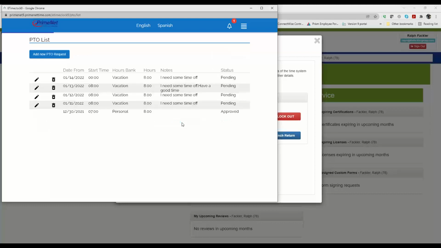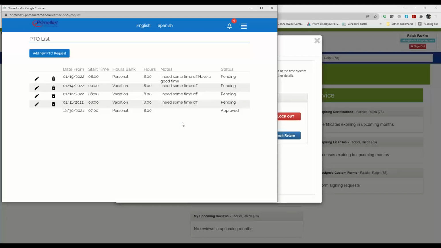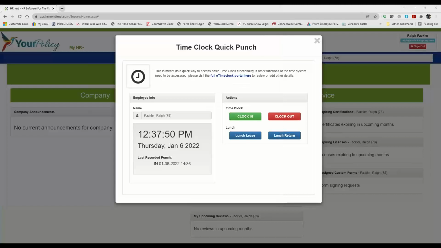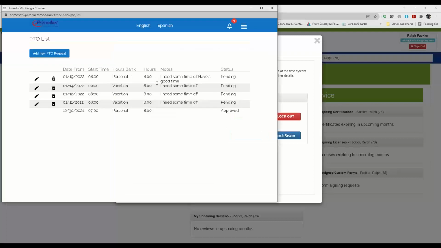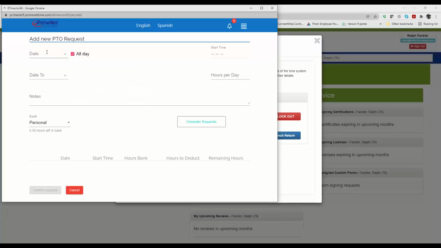And select save. The changes are then updated. I can add a new PTO request. I choose the date. If this is going to be for all day, then I just choose the number of hours that are in my day.